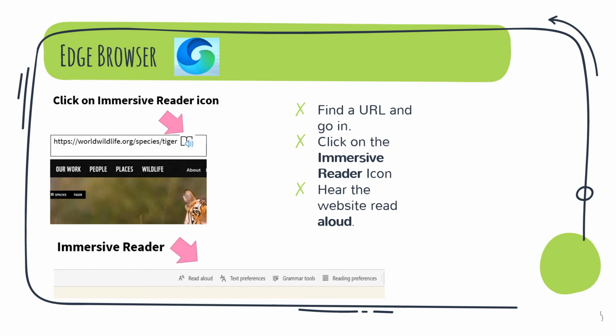Now, a second web browser that allows you to hear a website being read aloud is the Edge browser, which is company's Microsoft 365, and has Bing search engine results. Anyway, with this one, you click on the little immersive reader icon at the end of the URL search bar, and you go on in, and then you click on read aloud, and you can hear the website being read aloud. So this is a second browser that allows you to hear a website being read aloud.